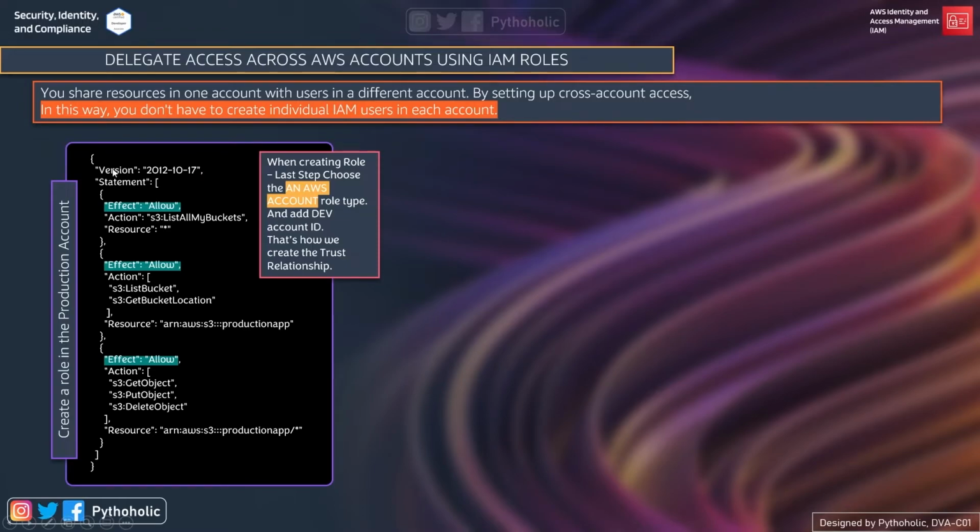So if you see here, we have the version 2012-10-17. This is standard, and the statement has multiple inner blocks within it. This is the first statement, this is the second statement, and this is the third statement. The effect is allow for the first one, the action is S3 list all my buckets, and the resource is star. So the first operation allows all the list bucket operations.